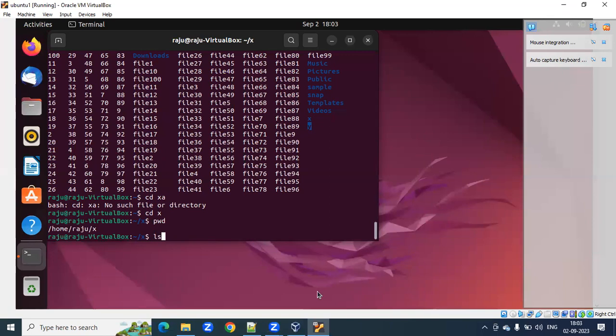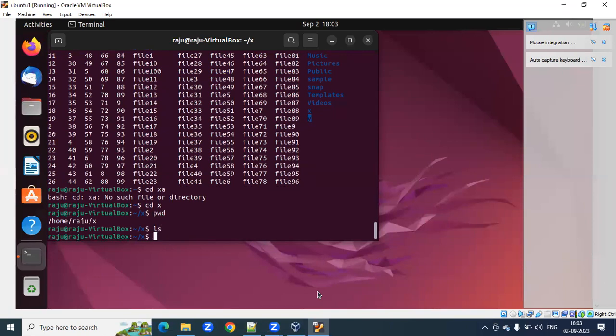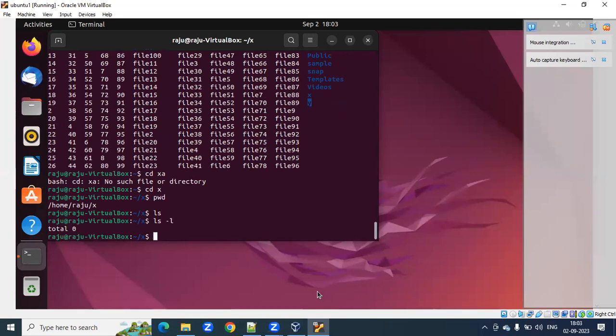See, as of now, if I run ls there are no files and directories. ls -l also shows no files and directories, because of that we are getting total 0. In the current directory there are no files and directories. See now, by using mkdir, can we create two directories at a time or not? We'll see.